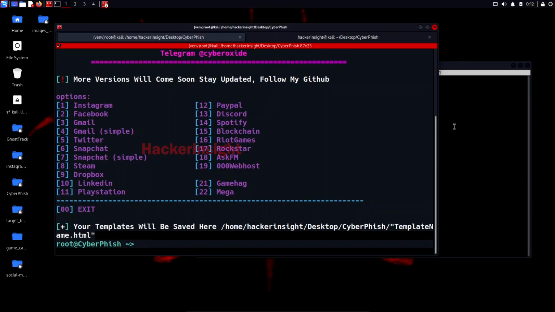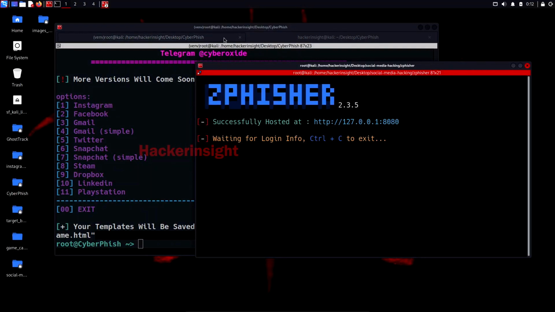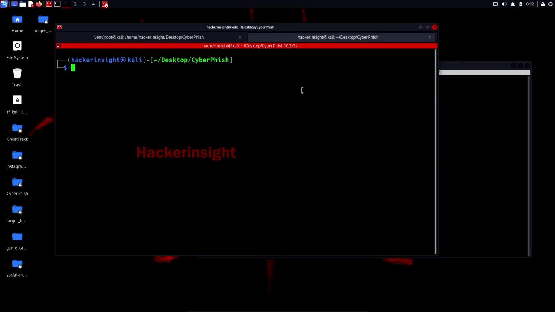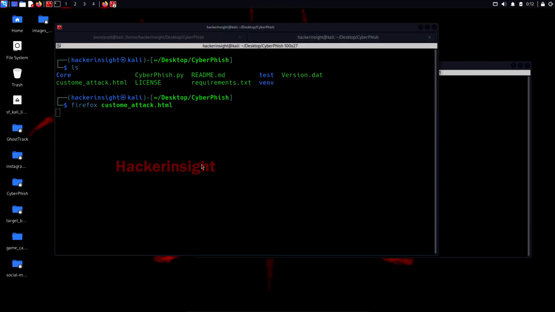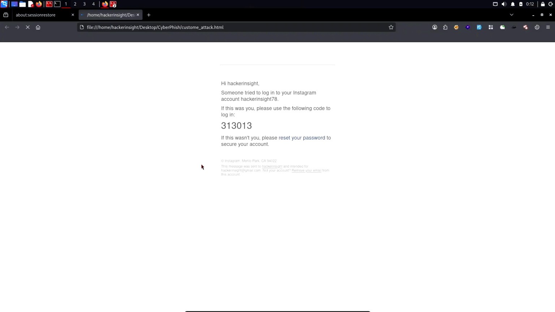Now our file was created successfully. That was the phishing html page. Here you can see custom attack.html. This is the file that we created using the tool Cyberfish. Now we are opening this using Firefox, like firefox custom_attack.html. Now Firefox launched this, and here you can see this is the thing.